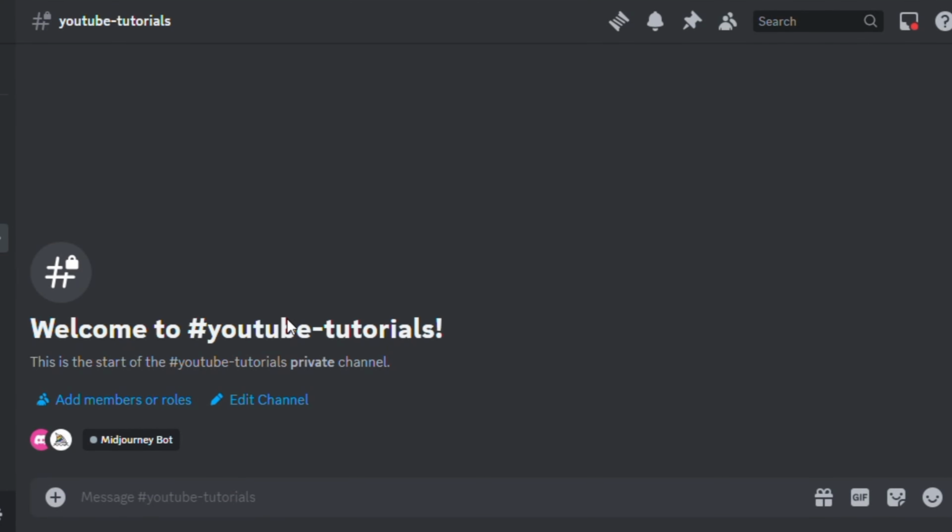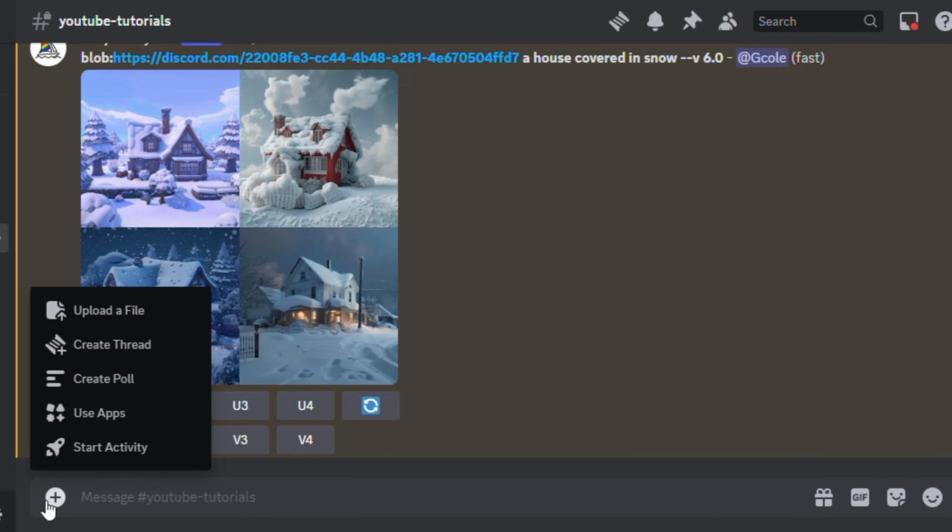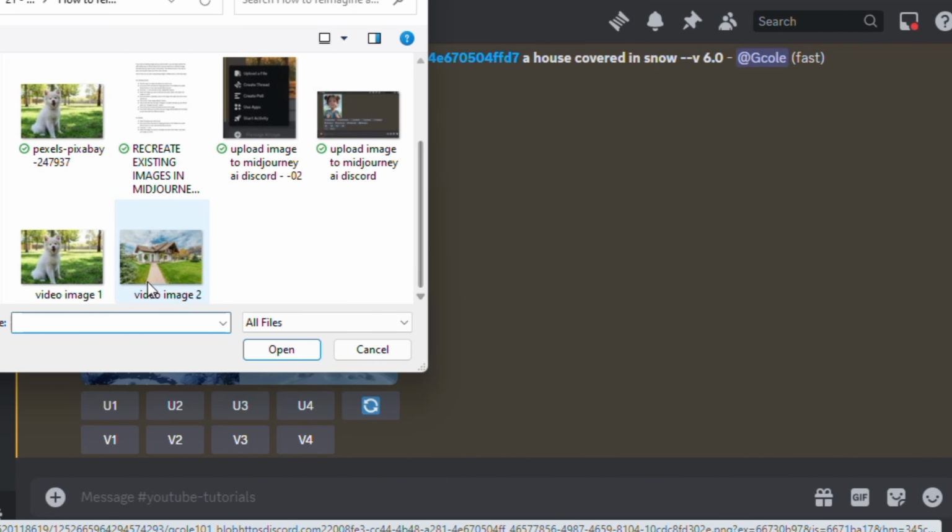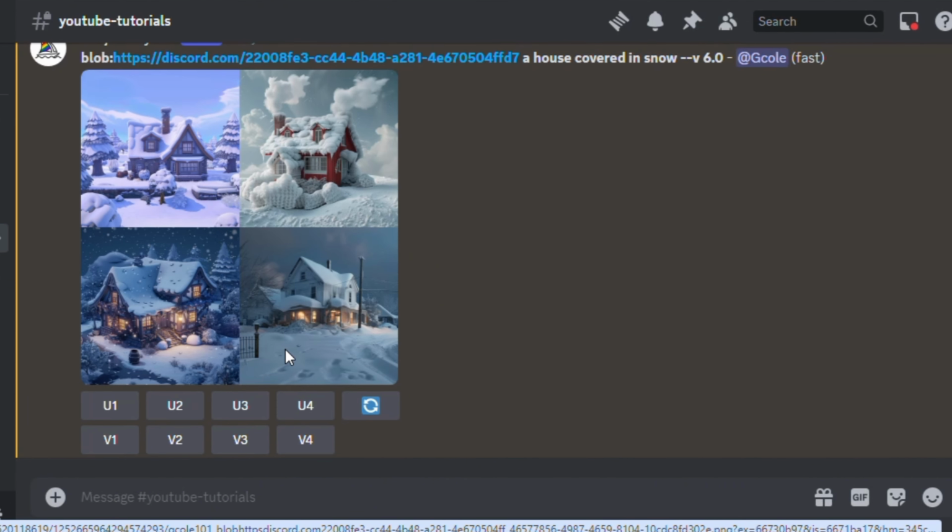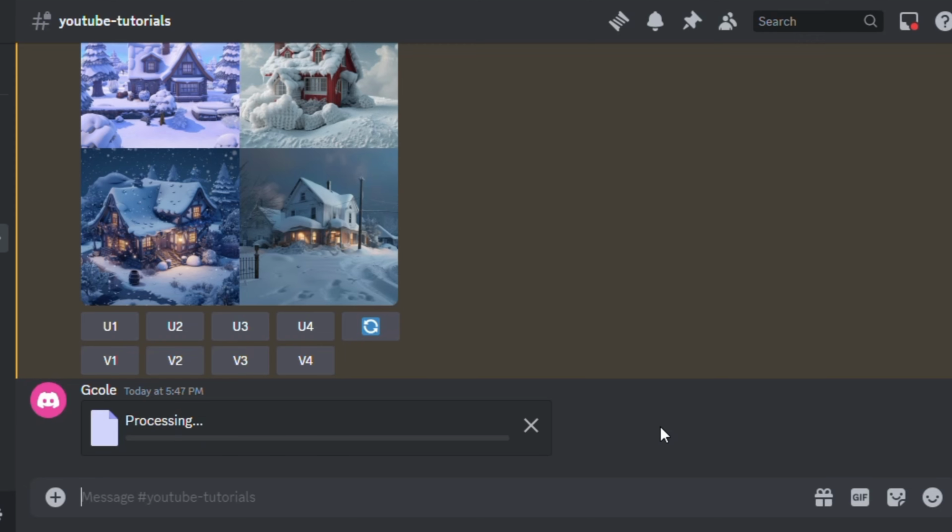The first thing you need to do is go to one of the channels for image generation in the Midjourney public Discord server. For this video, we'll be using our own private Discord server. Once you are in the server, go ahead and press the plus icon, then click on the Upload File button. Select the image you want to edit from your device and click Enter. You should only select one image at a time.